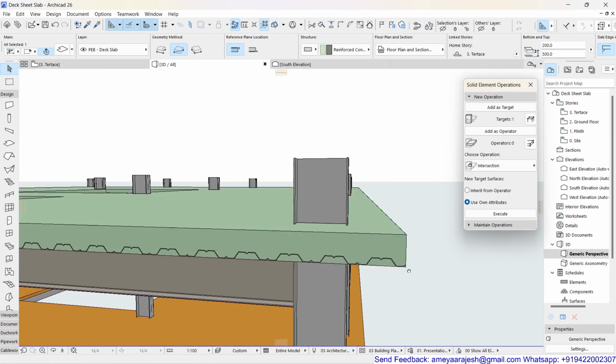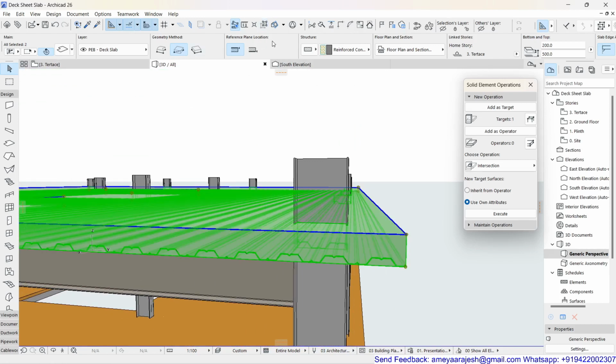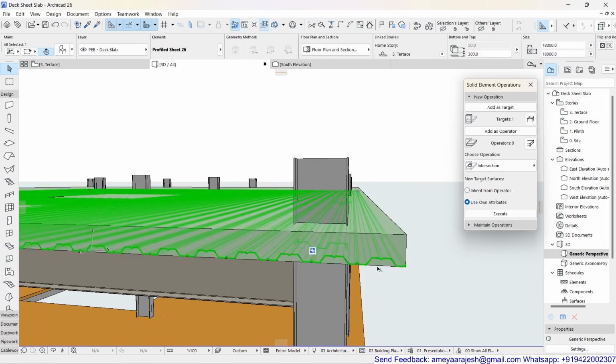So what I actually did in the beginning itself, I made a group of these two. So now you can see if I switch off this suspend group option, I can see all selected two. Again I'll go back to the suspend group on. By holding the shift key, I'll remove this particular slab. So obviously my deck sheet was remaining. Now that will become my operator. And this time, what I'm going to use is the operation method subtract with downward extrusion.